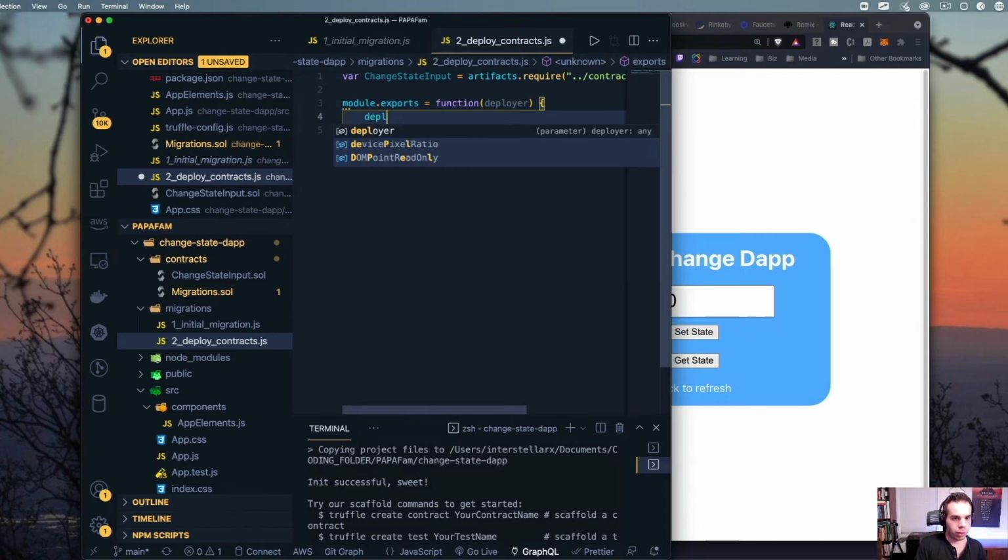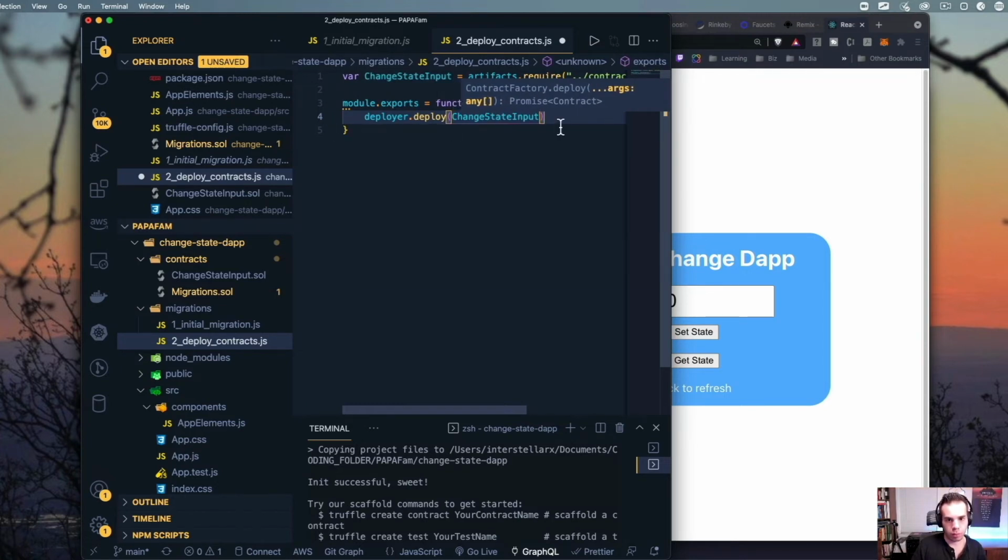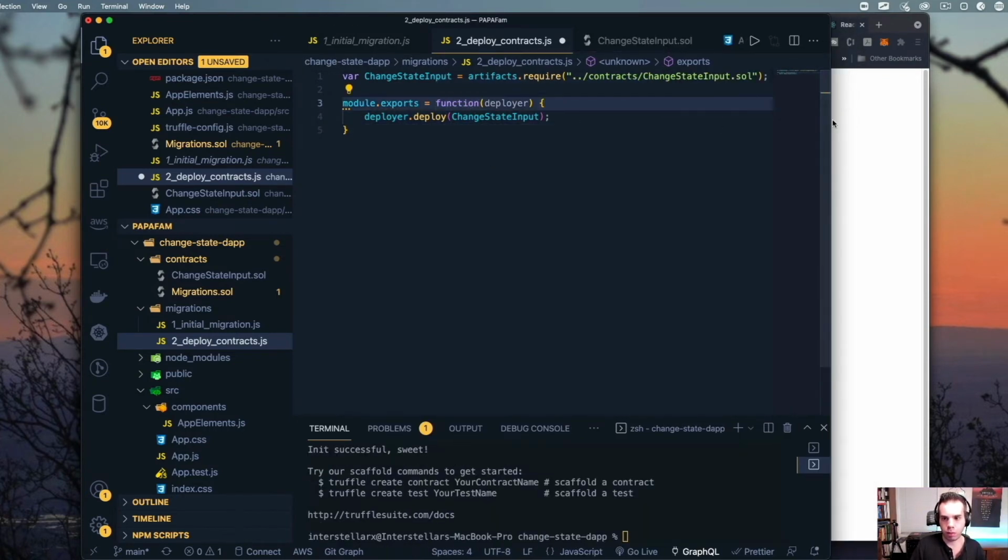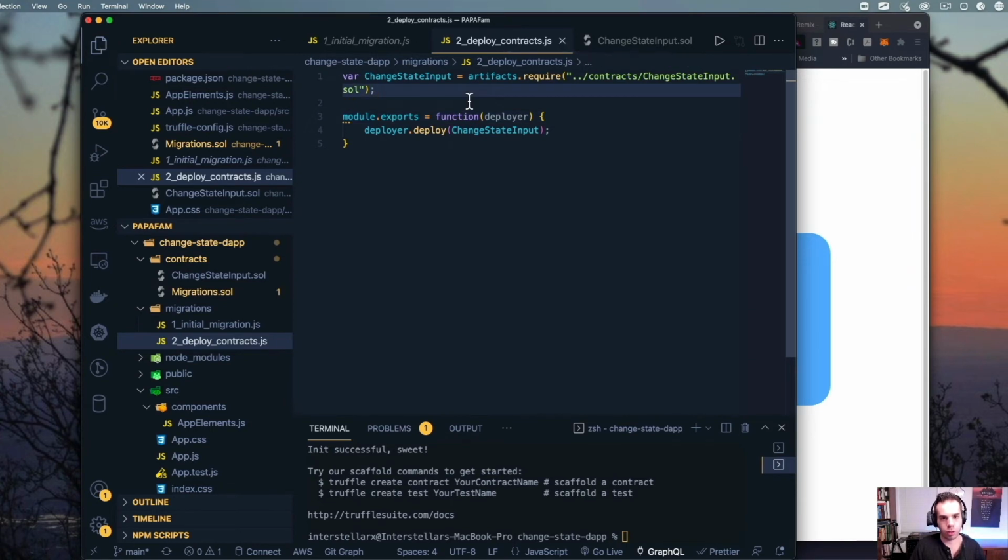We're then going to say deployer.deploy ChangeStateInput, and it already knows that's what we would want to add. All right, awesome. So that's pretty much this specific file that we're going to need, and this is going to be important also for the deployment of our smart contract. So now we're going to save this. Make sure that that's saved.